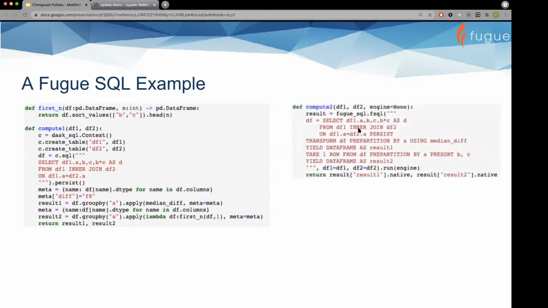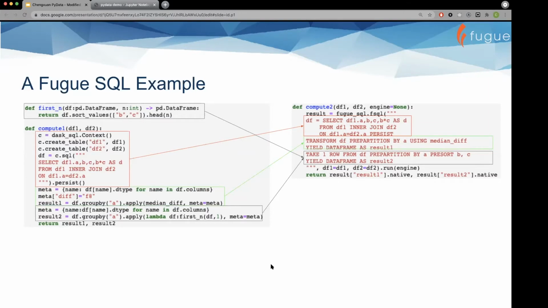Now let's take a look at how to express the same logic in FugueSQL. As we can see, we only need a single block of SQL code here. We define and assign the join logic in a way like Python. To compute the median diff, we can directly invoke the median diff function, and we don't have to care about the metadata, which is specific to Dask. To get the first n rows in a group, we don't even need to implement anything. We have the TAKE keyword to handle that. Actually, TAKE can be significantly faster than the Python approach in certain execution engines.